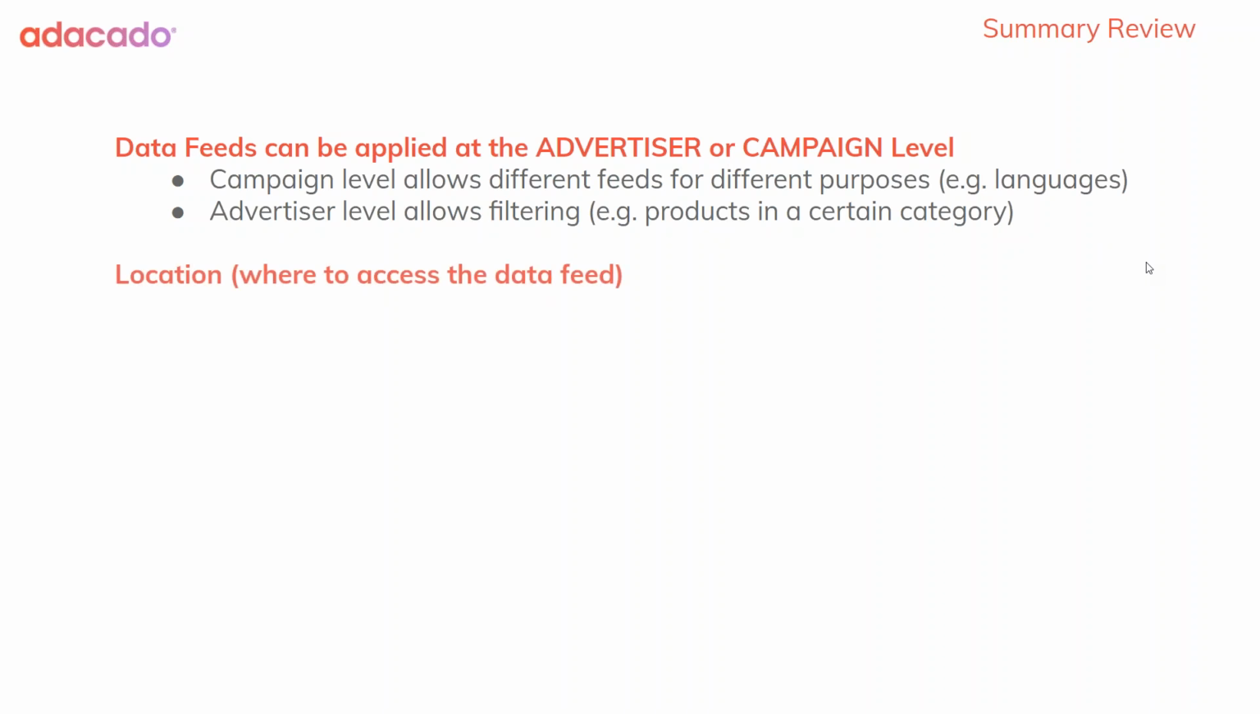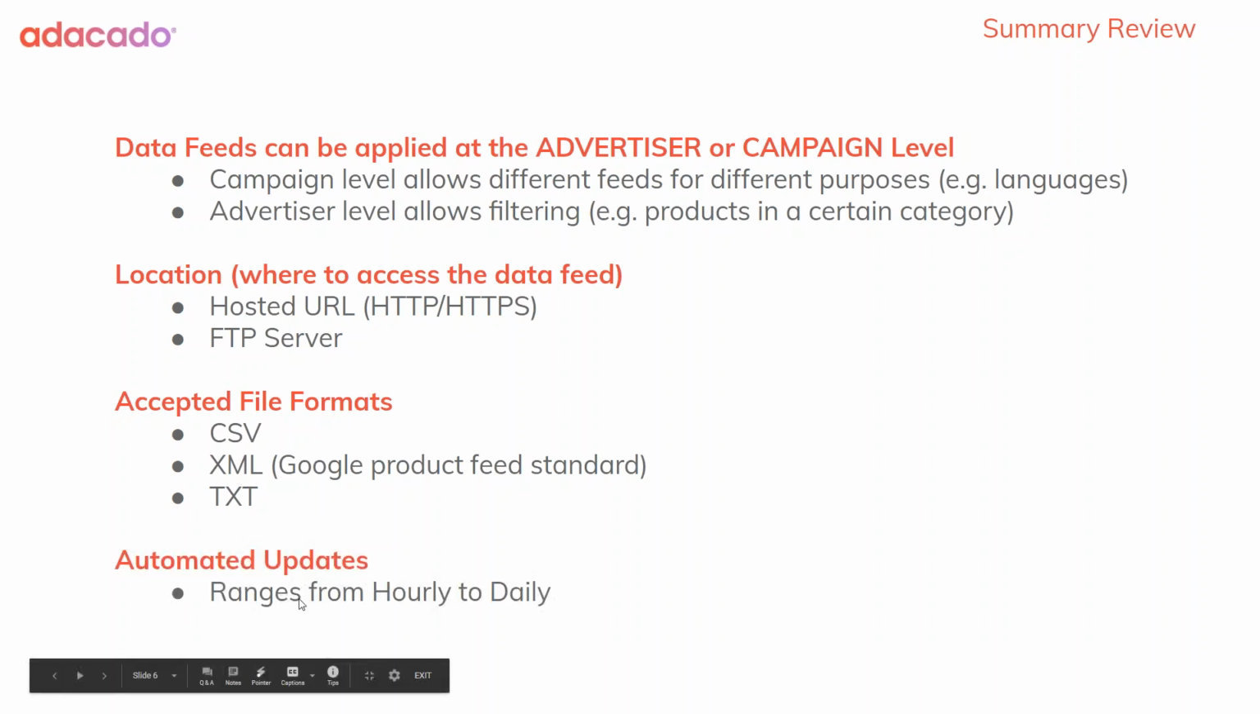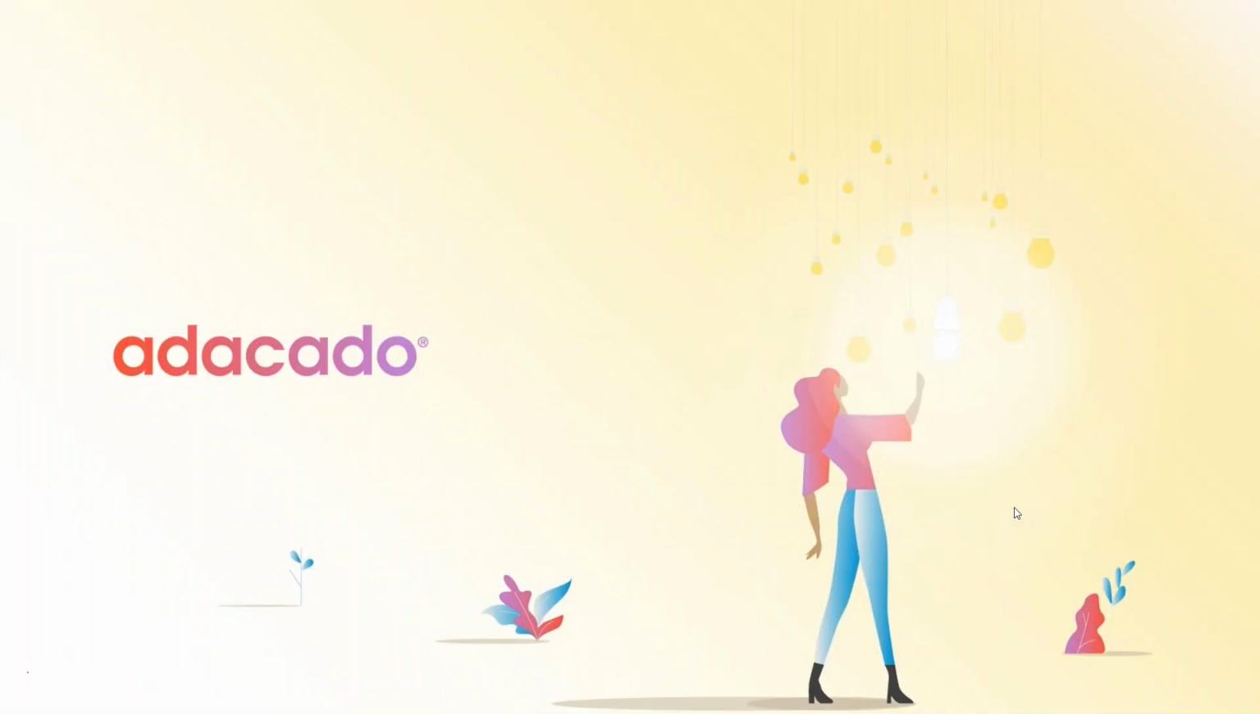Location is where you're going to access the data feed. The system needs to know whether it's a hosted URL like that Google Sheet, or an XML feed sitting somewhere, or whether it's on an FTP server and we're going to access it there. Then there's the file format. We talked about CSV and saw some examples of that. We did the XML. One I didn't do is a TXT file, but that's an accepted format as well. These are the acceptable formats. Then for scheduling, updates can happen ranging from hourly up to daily, and you can schedule that so it's in sync with your advertiser.